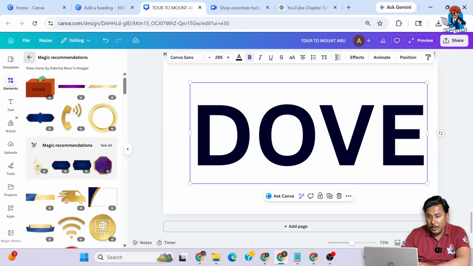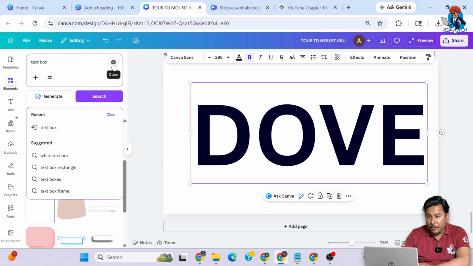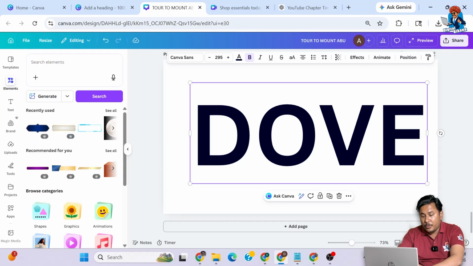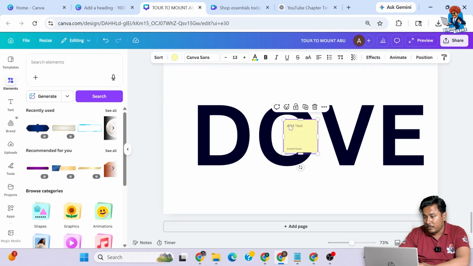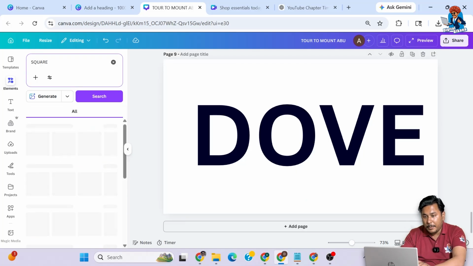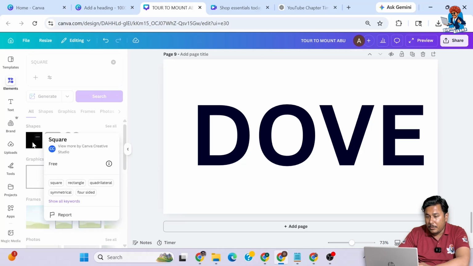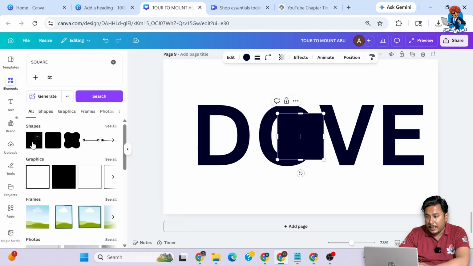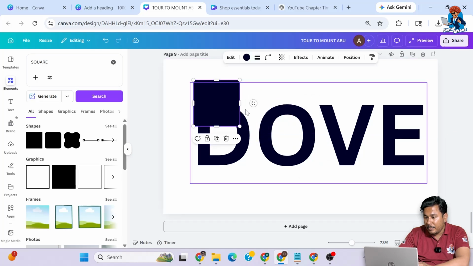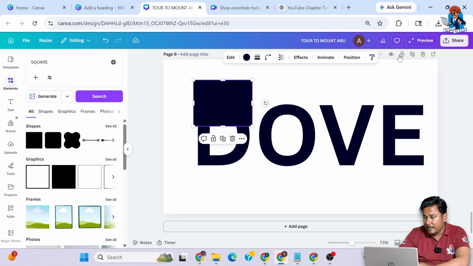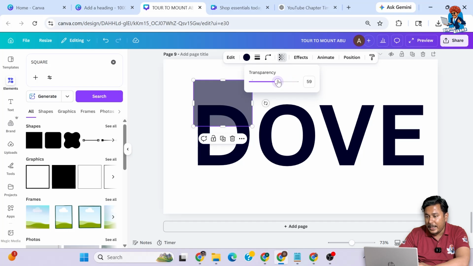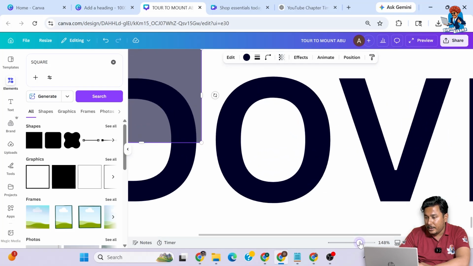Now again we are going to elements, and here we are going to search for a box, a square box, square shape. Square shape. Okay, it's over here and we are going to select this, and now we are going to increase its size, and then we are going to reduce its transparency, so at least we get an idea where we need to add the effect.